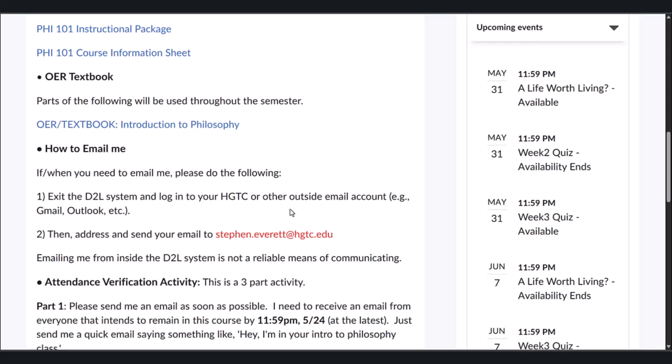But if you did send it to me and I haven't replied, then definitely resend it. Say, hey, I sent you this email. I don't know if you received it. Here it is again. Because sometimes things get lost in the ether of the internet. It happens. But I do need to be able to communicate. We all do throughout the semester.